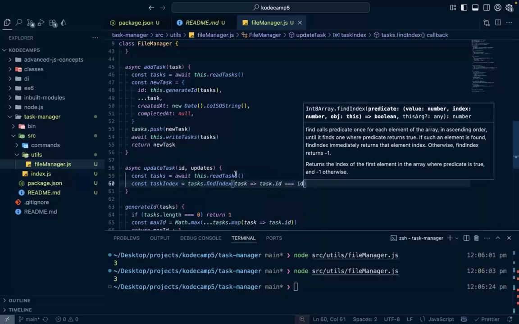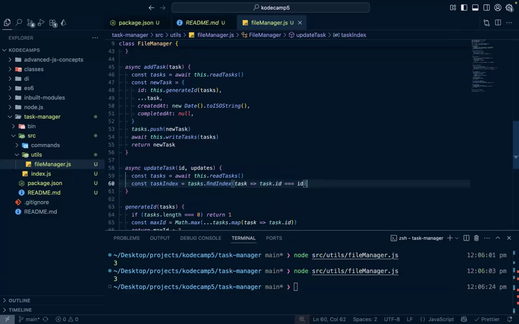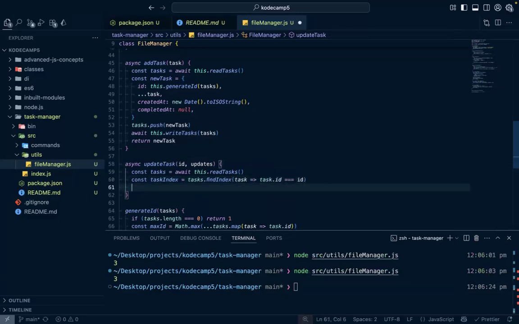So if it matches, then it will return its index. So what do we want to use the index for? If it doesn't match, if the task is not found, if there's no task that matches this ID here, the index will be -1. That is, the index will be negative, -1.